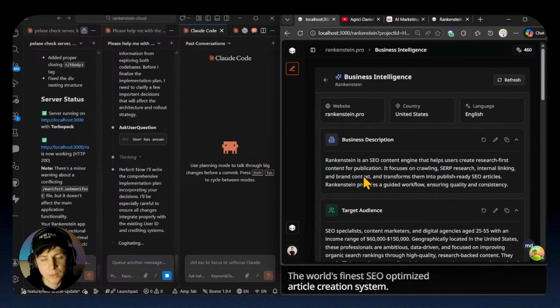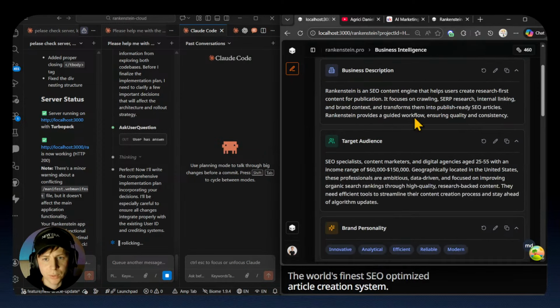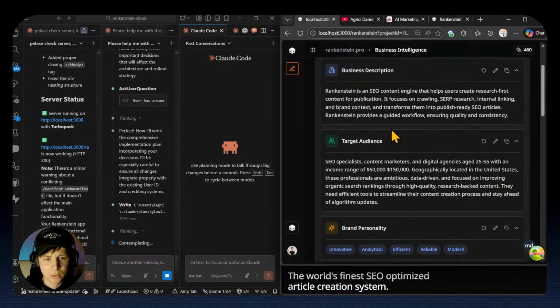So straight away, this was also scraped by the system. And here we have the website, country, language, business description. It was scraped with the help of AI, because we scraped the website.